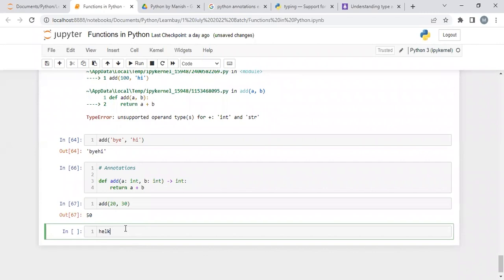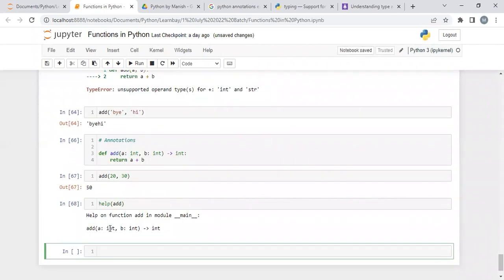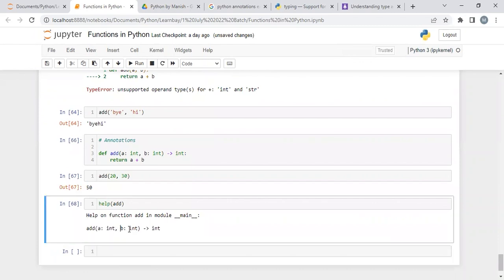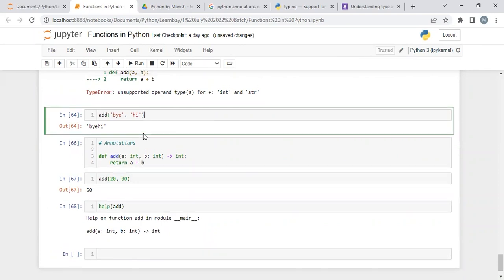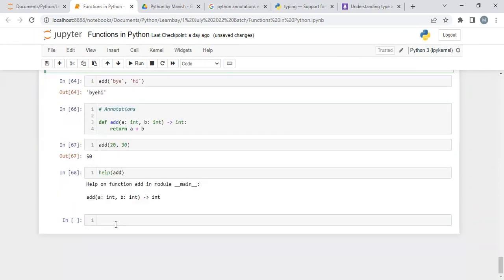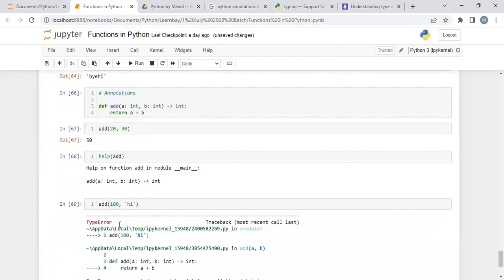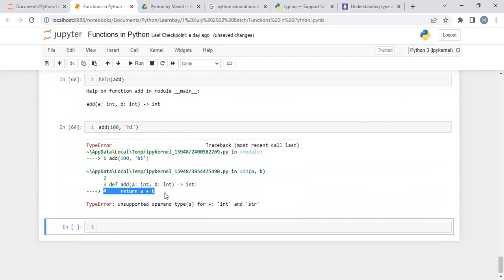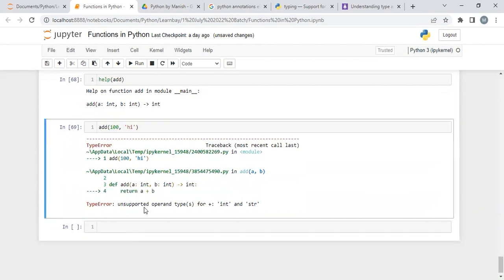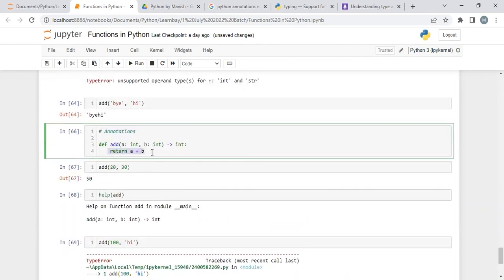Do a help of add. Now you will know that A takes an integer, B takes an integer, and it returns an integer. Right? Again, it is not restricting. It is failing at line number 4 only, the return line. If it was restricting, it would have failed here. Yes or no?